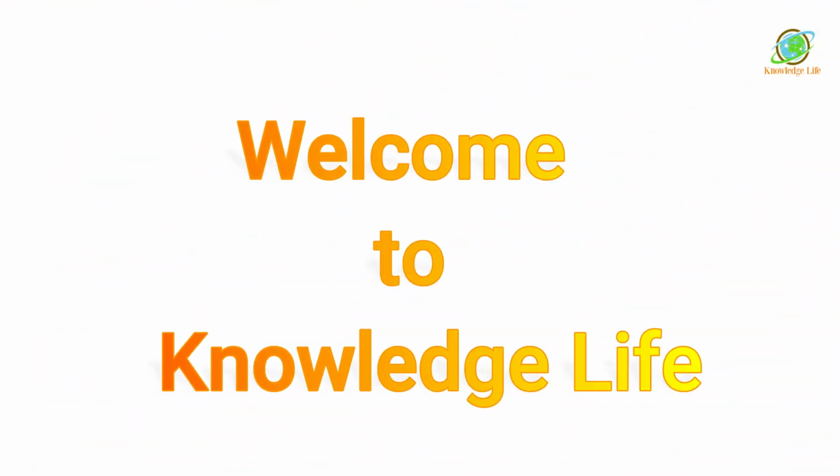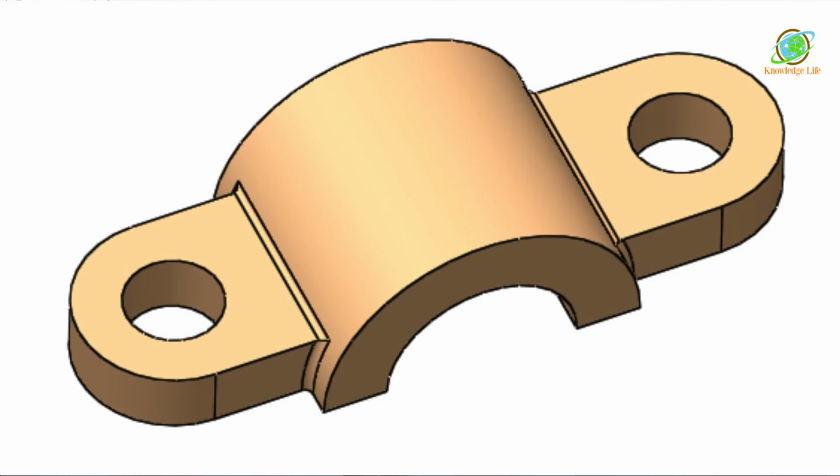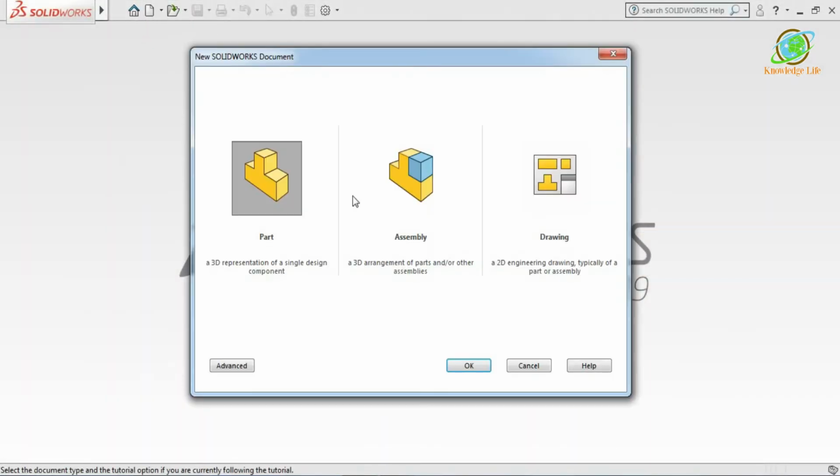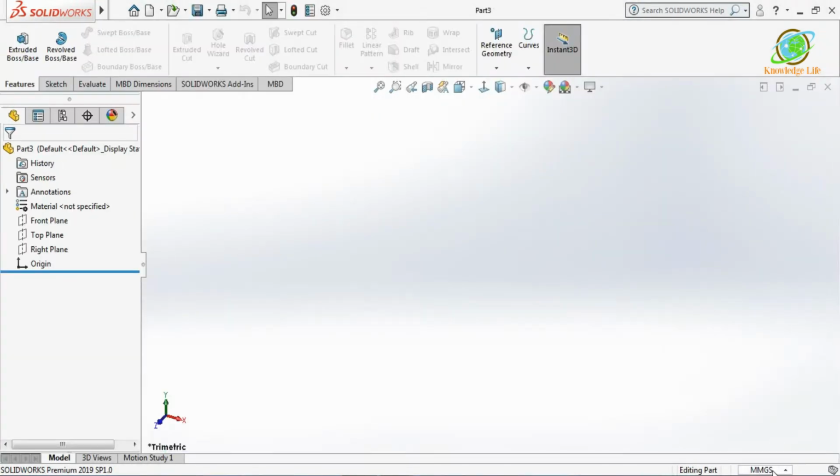Today in this video we are going to make this basic model by using the SolidWorks tool. So you can see here the model that we are going to make in this video. So let's open a part first. Here you can see the default unit is mm/second. So I will just take a plane over here.